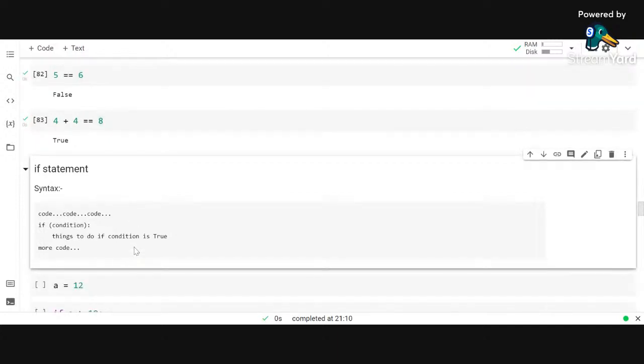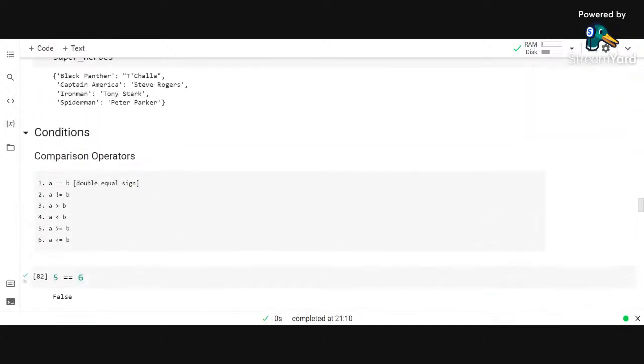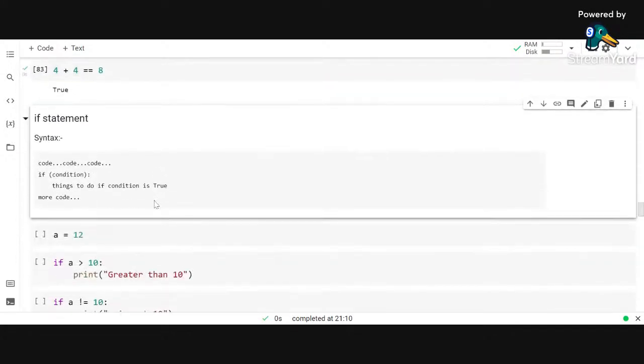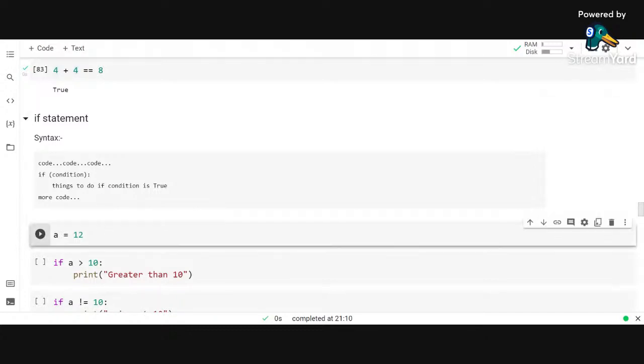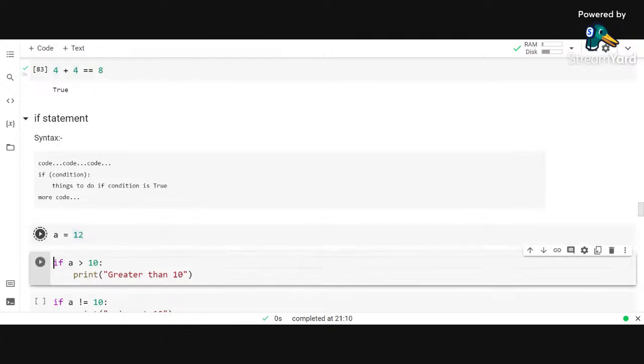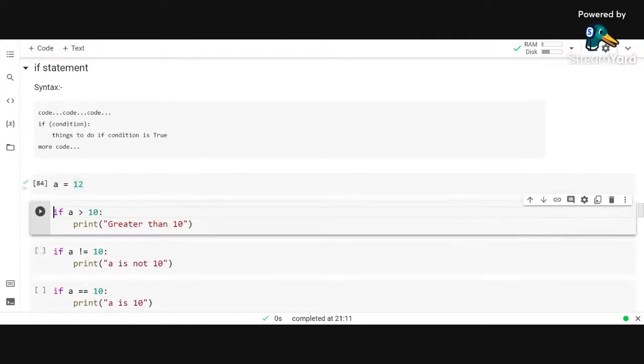True. Okay. Now let's move forward to the if statement, which is a conditional. In an if statement we have a condition, and if the condition is true, then something gets done. The block of code inside the if statement gets executed, and otherwise nothing is going to happen. I can show this with an example. Let's define a variable a equal to 12, and suppose you want to check whether a is greater than 10. If a is greater than 10, then do this: print greater than 10.